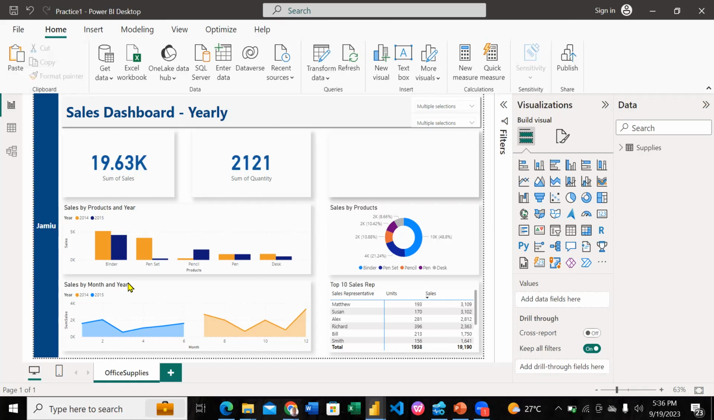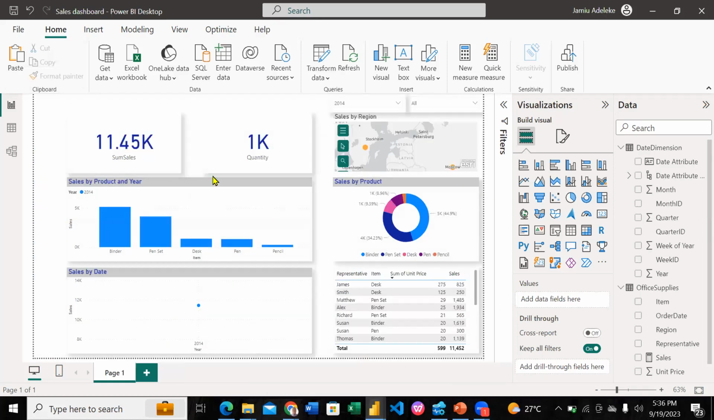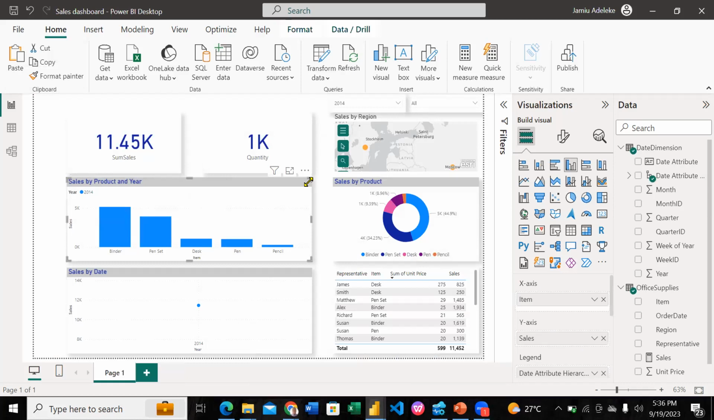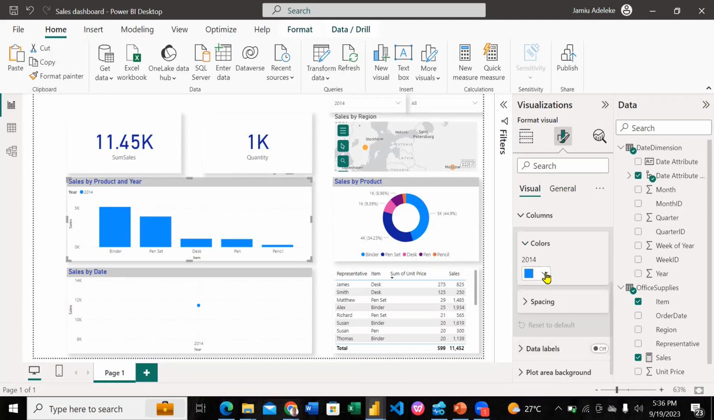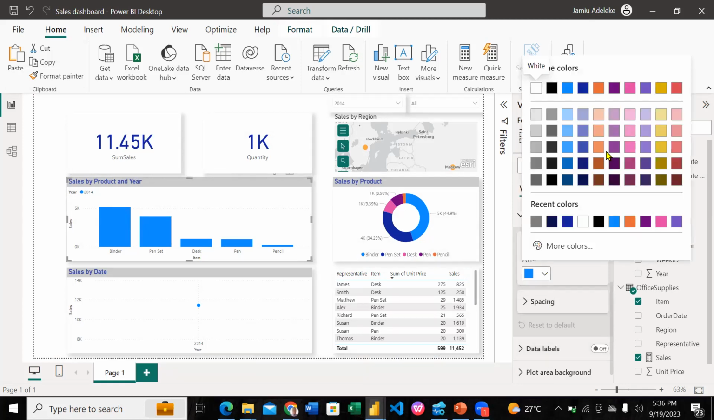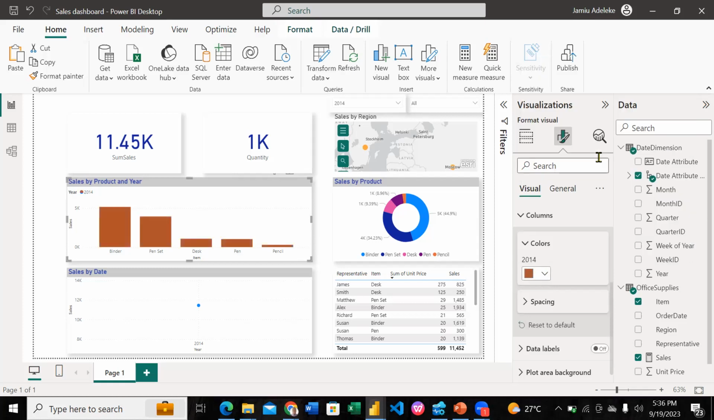You can see that the color here is different from the color that I'm using here. There's a way to change colors, and I think I've even shown you how to format. So let's say I want to change the color: I come to these columns, and you can see 2014 is light blue. Let's say I want to change it to this particular color, that's changed already. So use any color that you want, and you can change it across all your visuals.